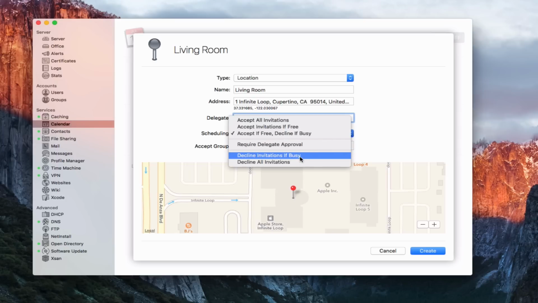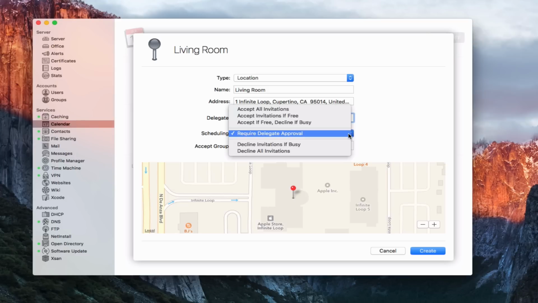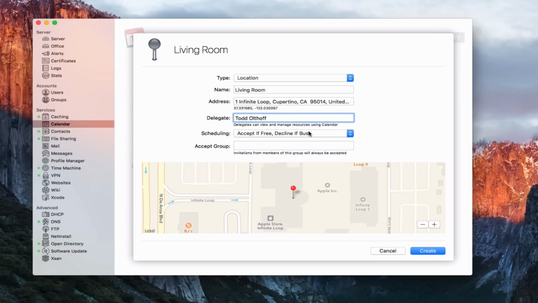You can also decline invitations if busy or decline all invitations. It depends on what you want to set up. You can see how that works there. I'm going to leave it on the default, accept if free, decline if busy.